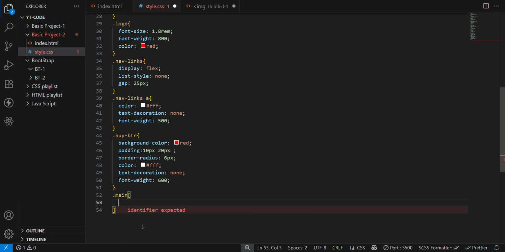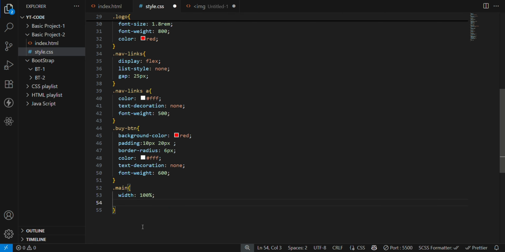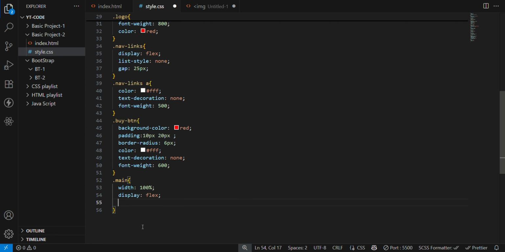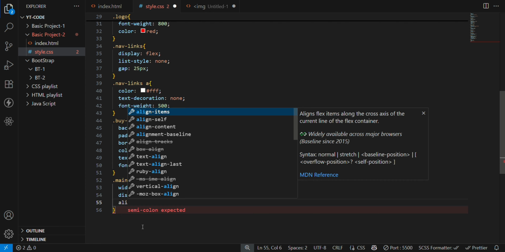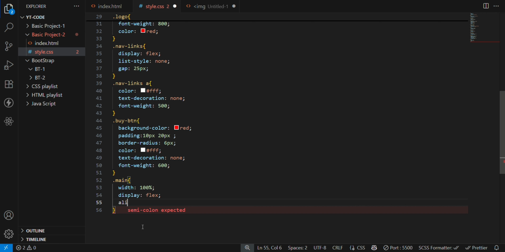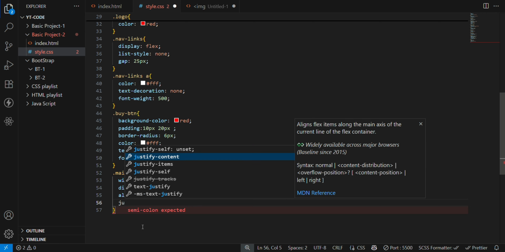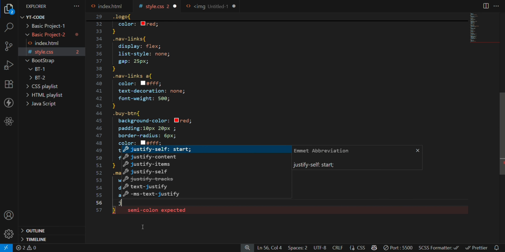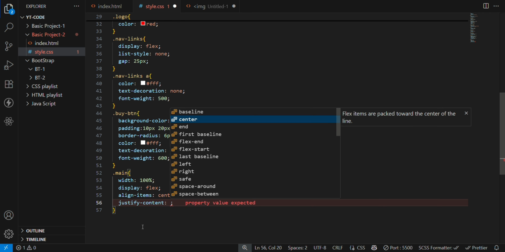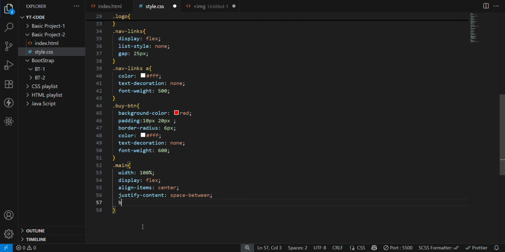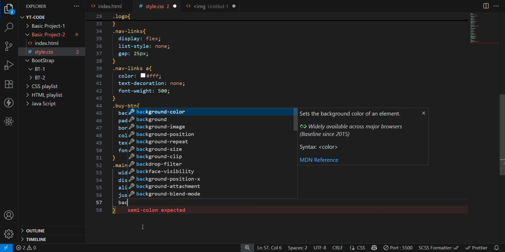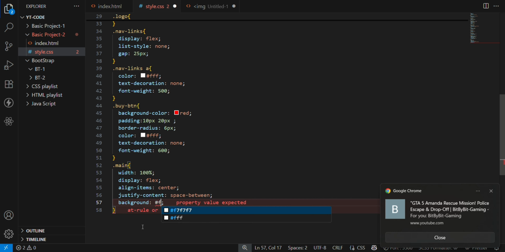Not main. In this main, width we will give as 100%. And then display flex, align items center, then justify content to space between, or space around, you can add. And then background is F0.